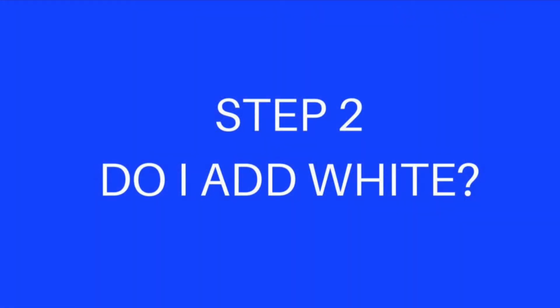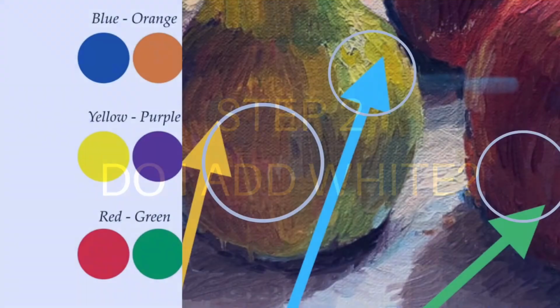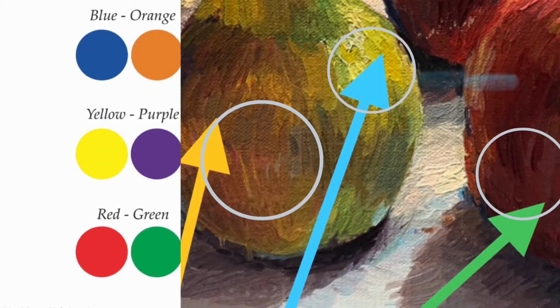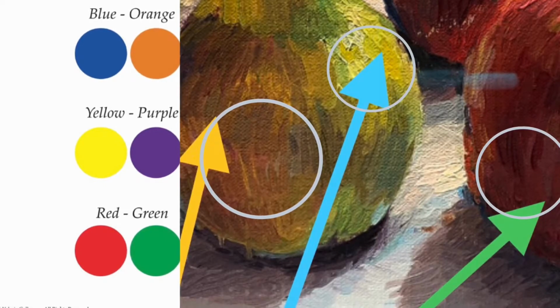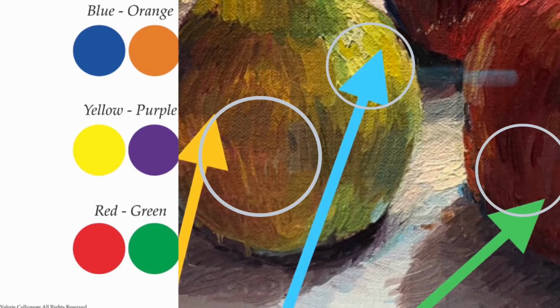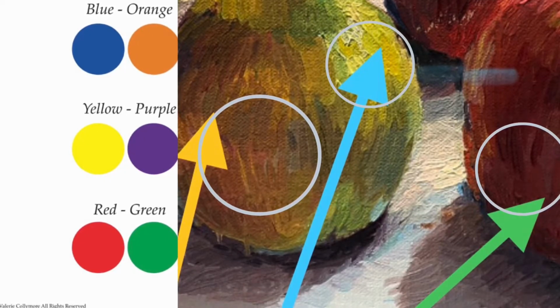Step number 2, do I add white? This is the question that addresses the value of a color. In other words, its lightness or darkness. Let's go back to this slide. We can see light and dark best if we squint. We can assess value best when we squint.